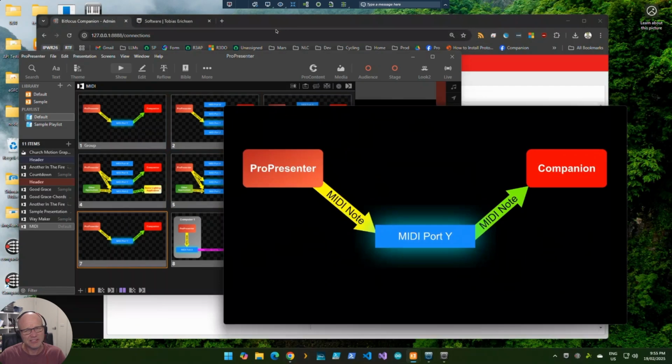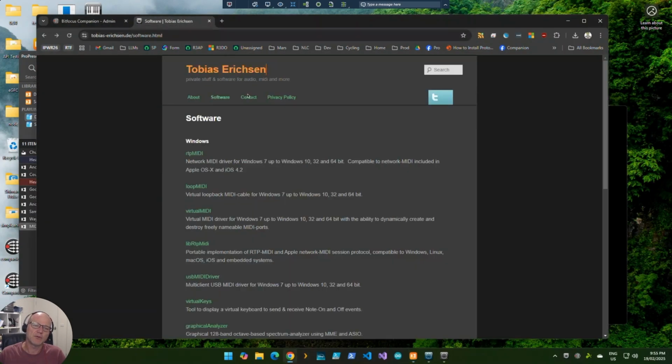There are lots and lots of software options to choose from, but perhaps the most popular is by this legend, Tobias Eriksson. He's got several MIDI software products, but these first two are the most interesting. RTP MIDI is a network MIDI port, so I can create network MIDI ports that connect to separate computers.